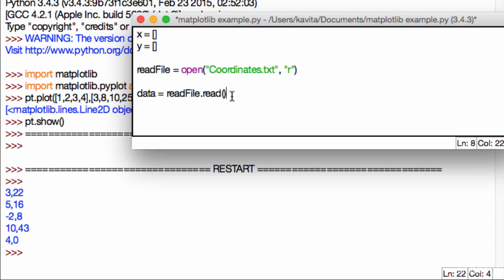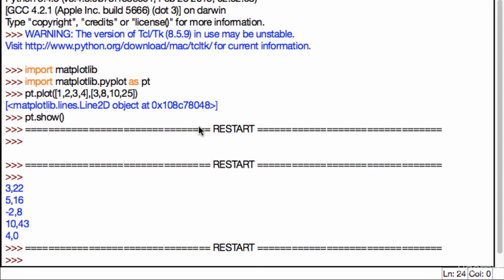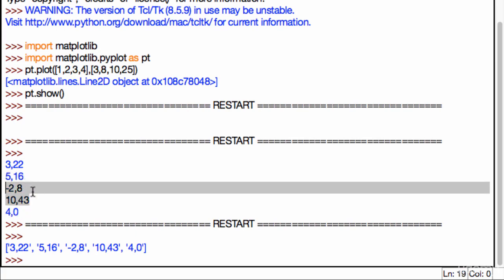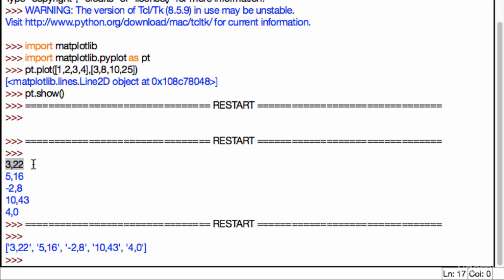So just do this here, .read().split, and then we're splitting it by \n. And you guys probably know that the \n stands for new line. By doing that, we have split each one of these coordinates individually. Or by individually, I mean we have separated each one of these pairs of coordinates out. So we now get 3, 22, 5, 16, minus 2, 8, 10, 43, 4, 0 as 5 distinct objects in an array. The reason I use \n is because at the end of each of the coordinates is a \n saying to go to the next line.